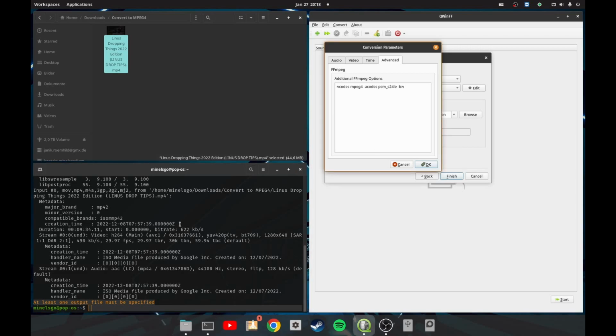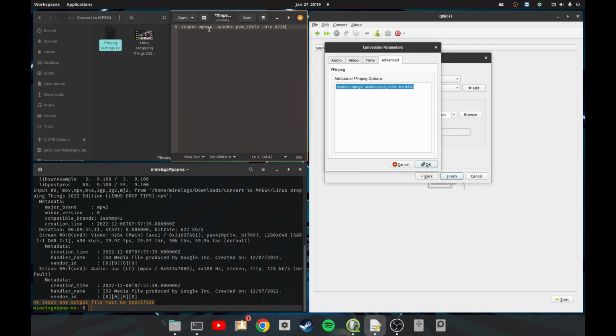So we can input it behind -b:v 622k, and don't forget the K on the end. I don't know how to save a preset in QWinFF, so the best solution is to just copy what we've entered and save it somewhere, like in a text file, for example.